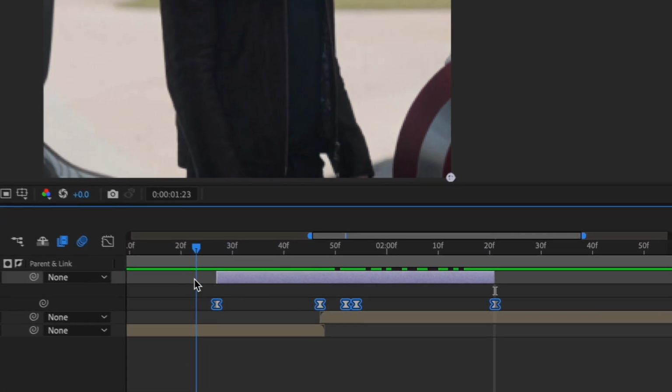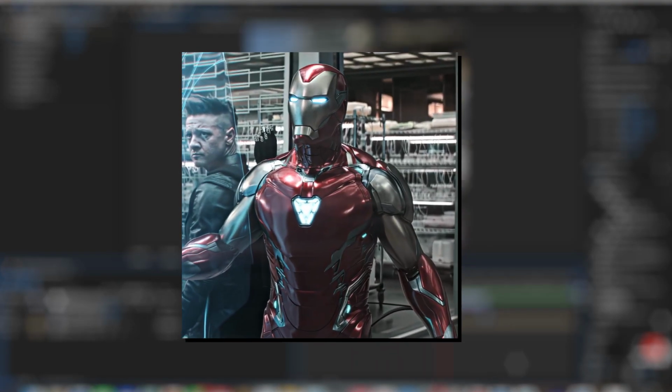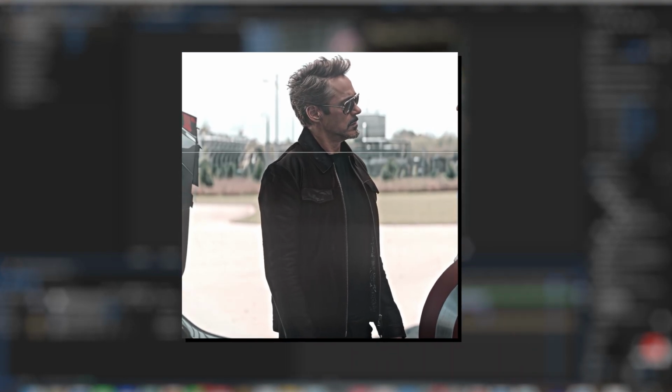And that's it. You've got yourself a clean Glitchify transition. Add your glitch sound effects and color correction to polish it up, and you're done.